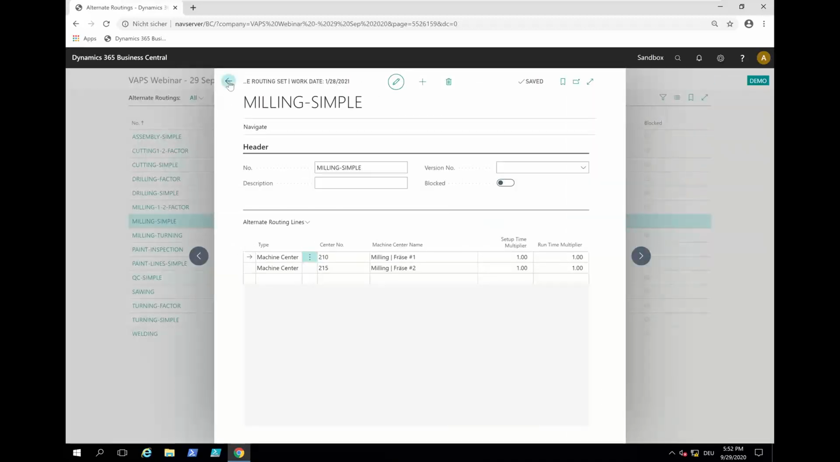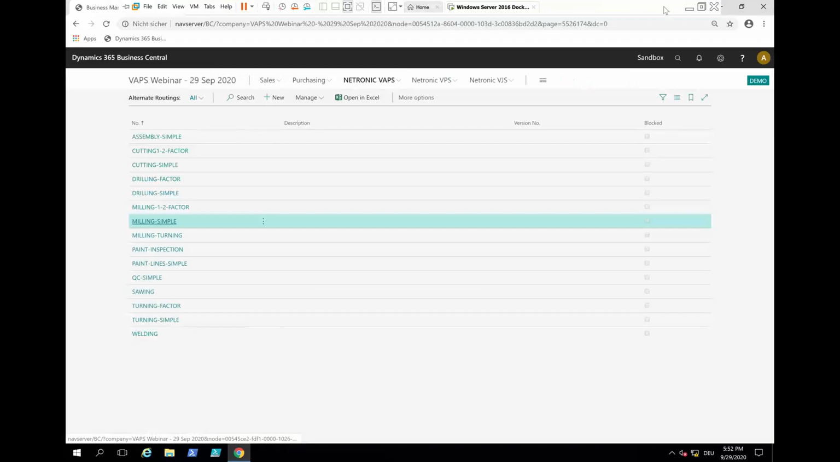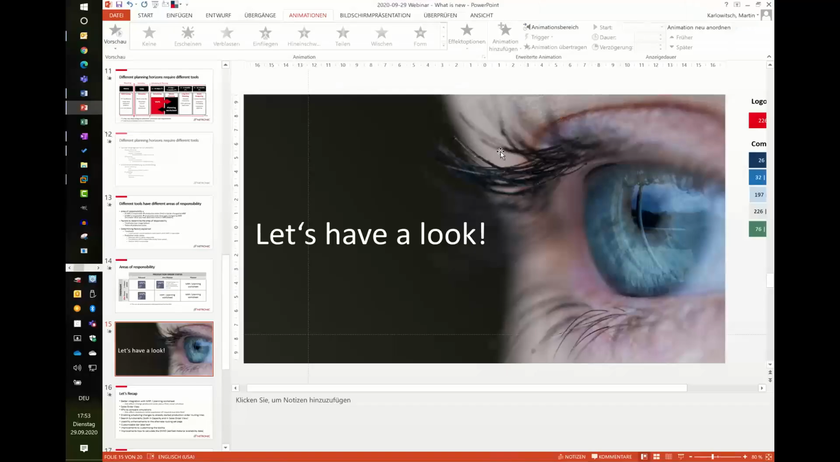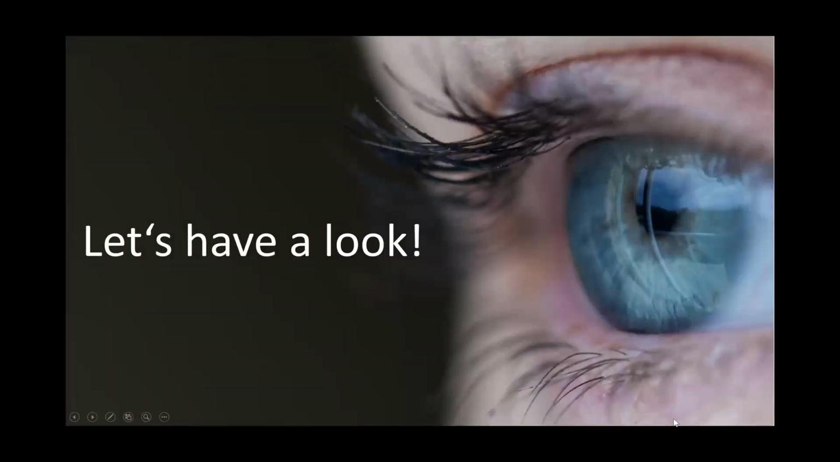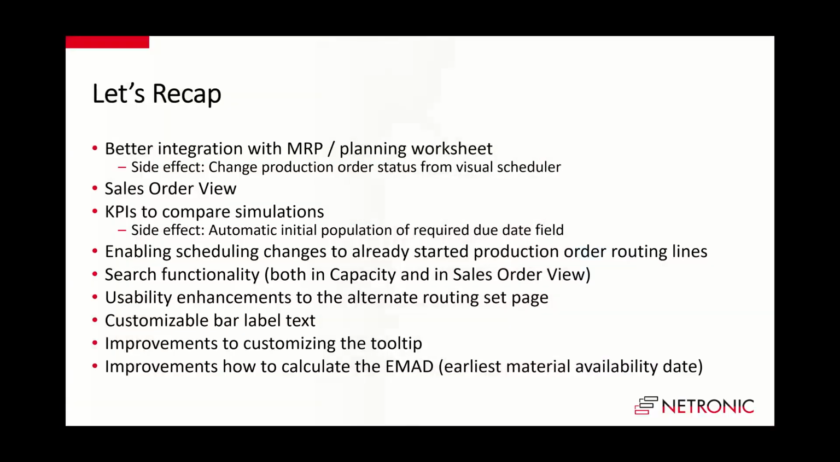And with this, I gave you a brief overview of all the features and functions that we built over the last 3 months. Here's a recap of it. We looked at the better integration with MRP in the planning worksheet, sales order view.